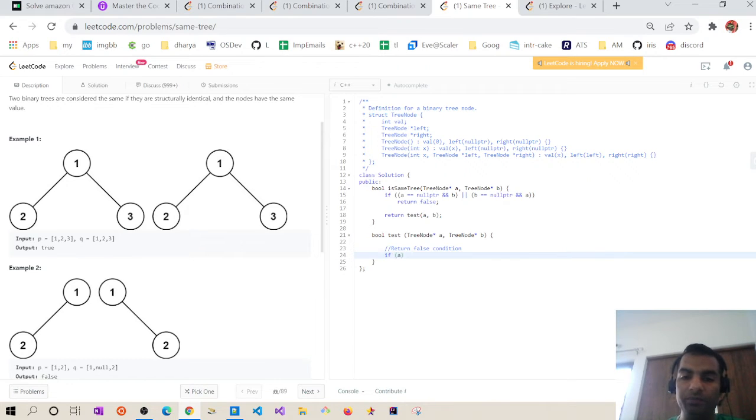If A left is equal to null pointer and B left is not equal to null pointer, that is one condition. Similarly, I'm going to do it 4 times. Right, let me just, okay.